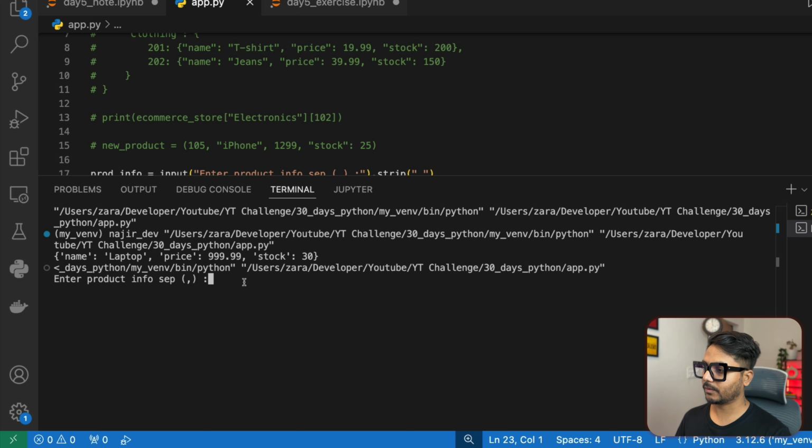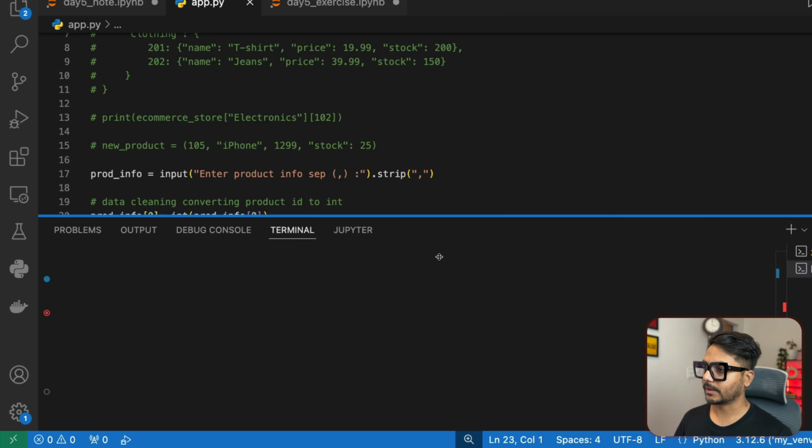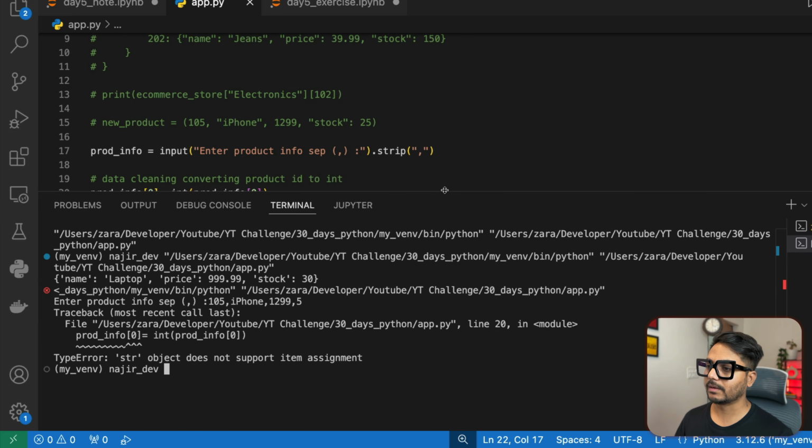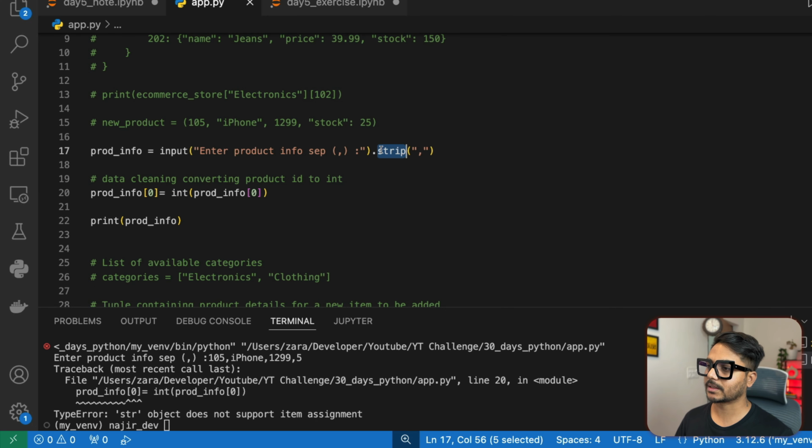So for the product info, I want 105 as the product ID, the product name is iPhone, the price is 1299, and stock is let's say 5. Okay, let's see. Okay, so we have made one mistake here. I missed one thing: I need to convert it to a list, right? I'm saying strip and I'm using it incorrectly. Strip doesn't take any argument.